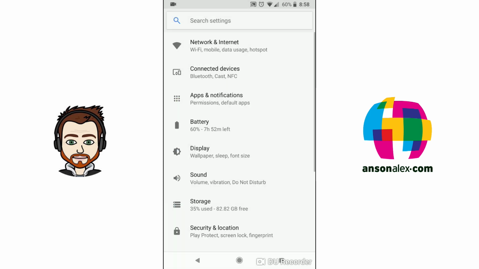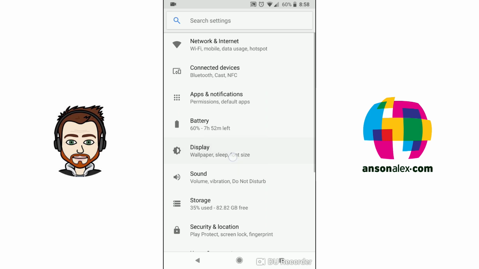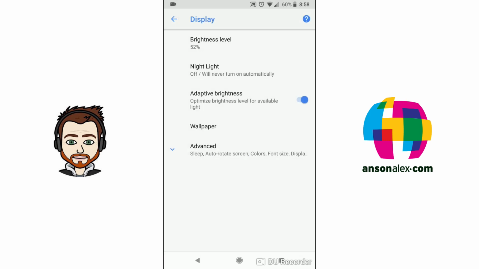Let's go back. Okay, so in display, this is really, really important stuff here. We're going to tap on display. It's all about our display brightness in a couple of different ways. First of all, you definitely want to try and make use of the adaptive brightness because what that's going to do is change the brightness of your phone based on your environment. So when you're outside, it's going to really brighten up your phone because it's hard to see your phone when you've got sun shining on it.